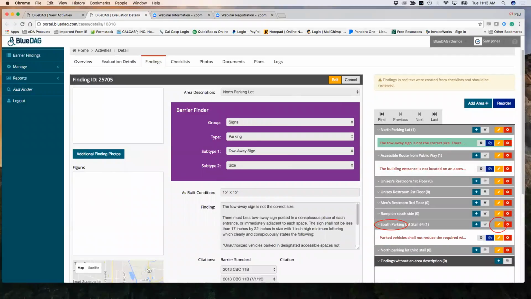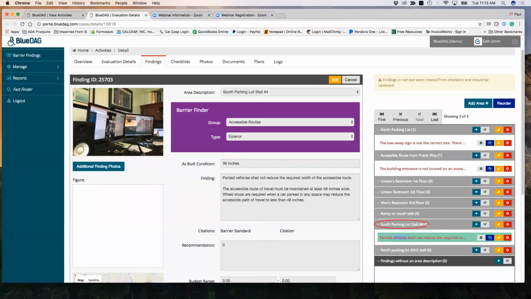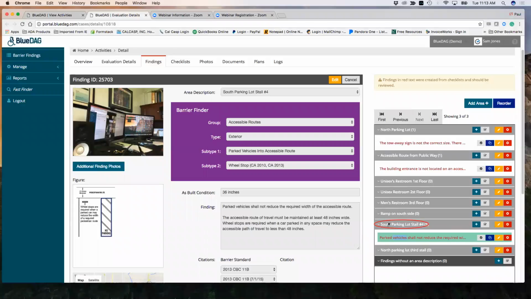Yeah. So now it just changed that. Instead of saying new area, it's the same finding with the same picture. It's just that now the area is defined. You can see the same picture and everything. It's just changed from new area to whatever you want, just on the fly.